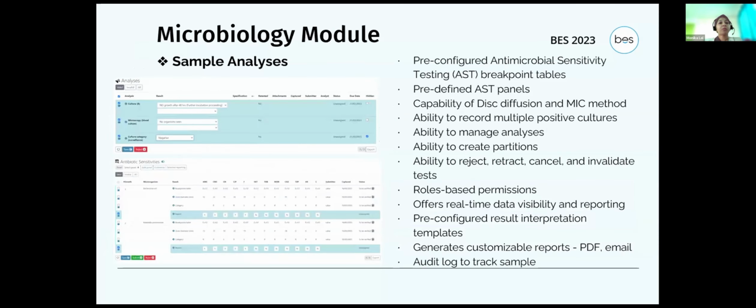So, microbiology module, the sample analysis page. On SENAITE, we have the antimicrobial sensitivity testing, in short AST, breakpoint tables, which can be pre-configured for either EUCAST or CLSI guidelines and can be easily edited when required. The AST panels are predefined to meet guidelines and are aligned with the lab SOPs. SENAITE has the capability to use both disk diffusion and the MIC method for AST testing.